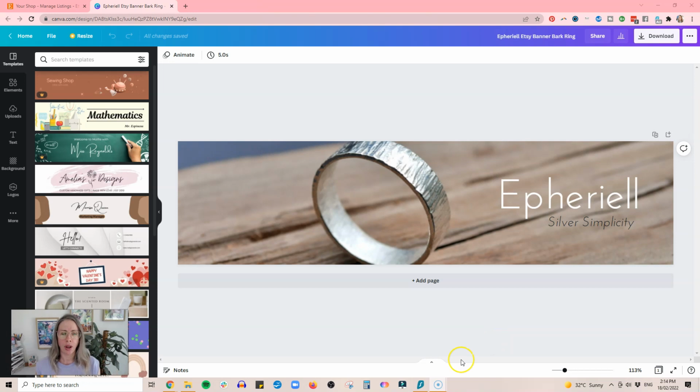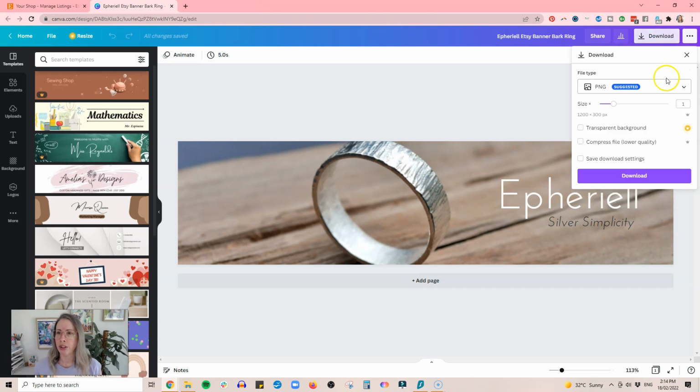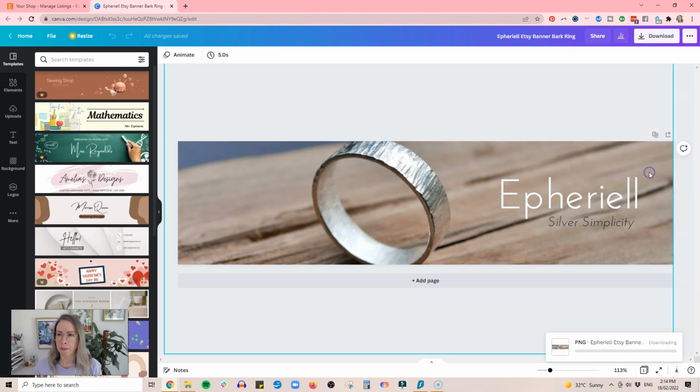Okay, so I'm going to download first of all my banner from Canva, but this is a step that's optional. You just get your banner from wherever you've made it, in whatever program you've made it in. I will put in the description below the dimensions that you need to use for this big banner on Etsy in case you're not sure. All right, so download. I choose PNG because it's a high quality file. So we want to download our banner. So this is just a simple banner I have made.